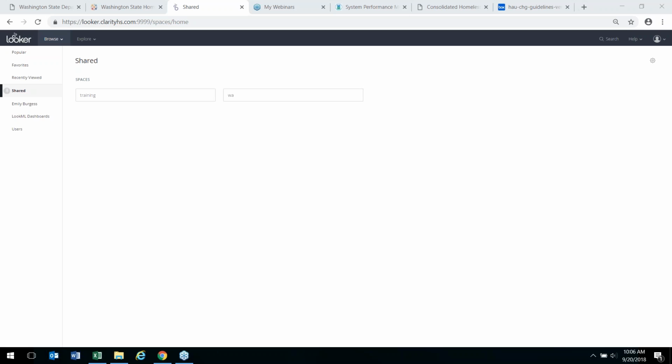So, today we're going to talk about how to use the CHG Looker reports that you submit with your invoices to monitor data quality and performance. So, I better show my screen. Okay, there we go.